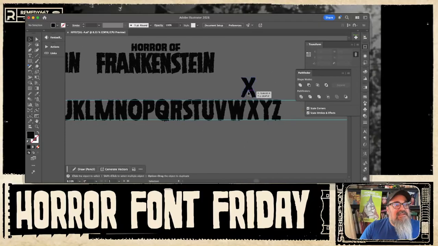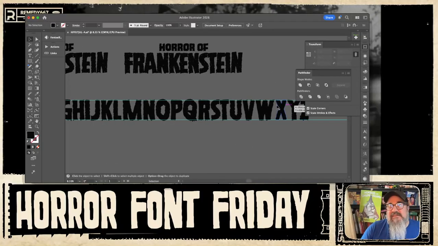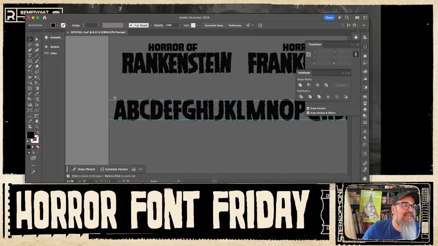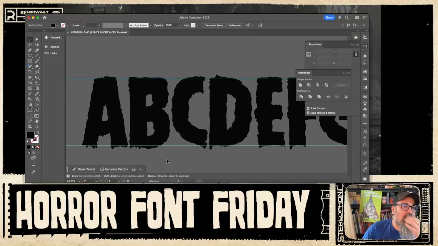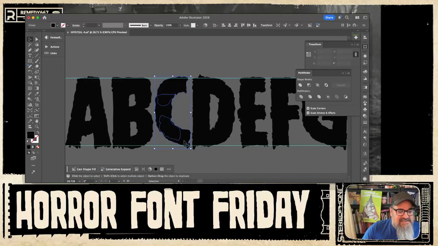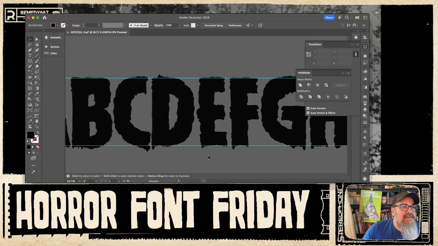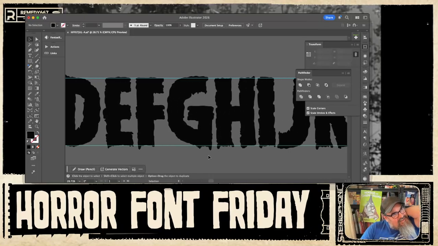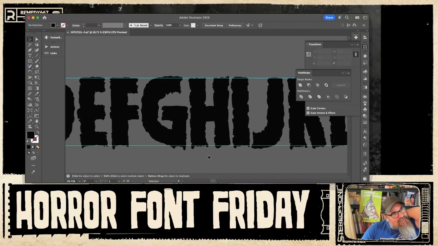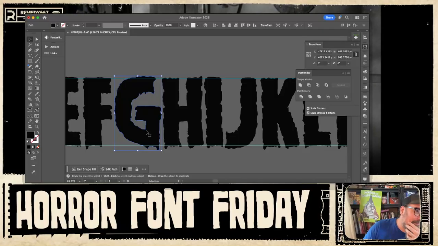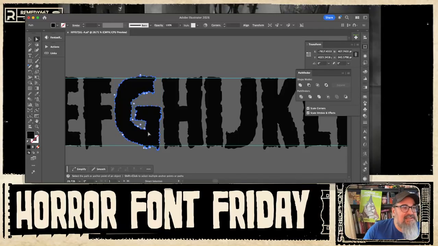And that is our alphabet. Not too shabby. So that's about 33 minutes. The Horror of Frankenstein. The C, I think, needs a little bit more overshoot on the bottom. The D feels a little wide, but I feel like it works. The G also feels a little wide. Some of these characters feel a little wide, but I feel like it might work for this typeface.